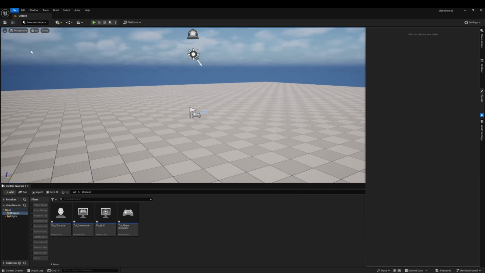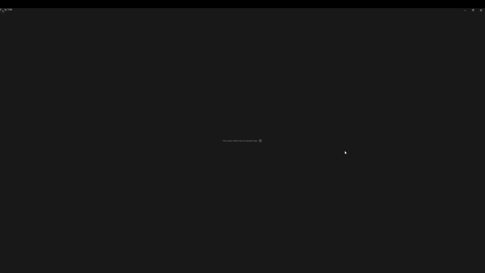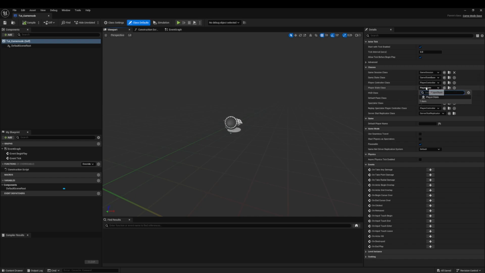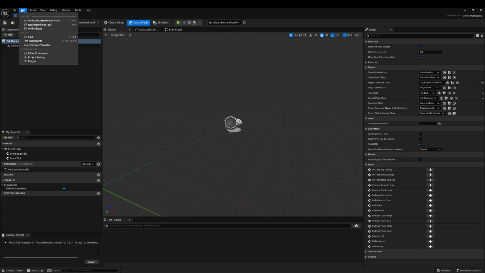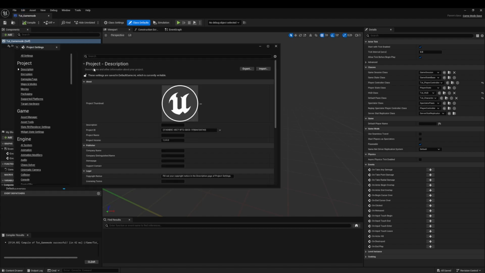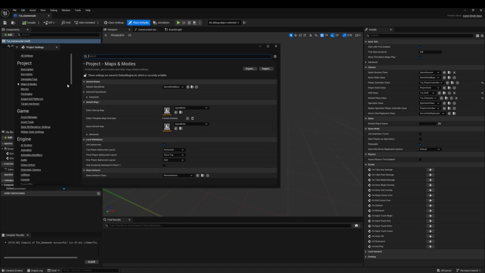We'll save that. Also, hit save all here. So for our game mode, we open it up and we put the player controller, our HUD class, and we can do the tutorial character. That's it. Save that. We go to project settings. In here we have maps and modes. We'll put it to the game mode we made.